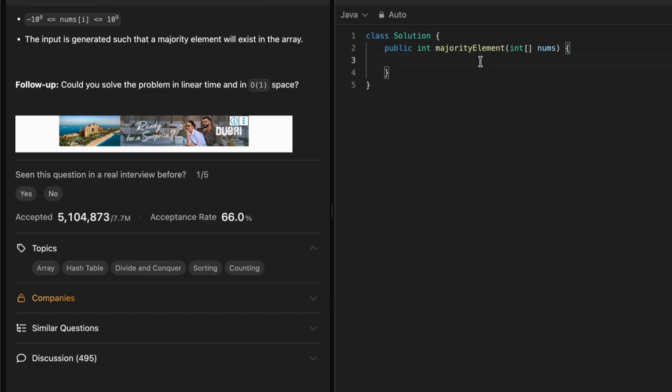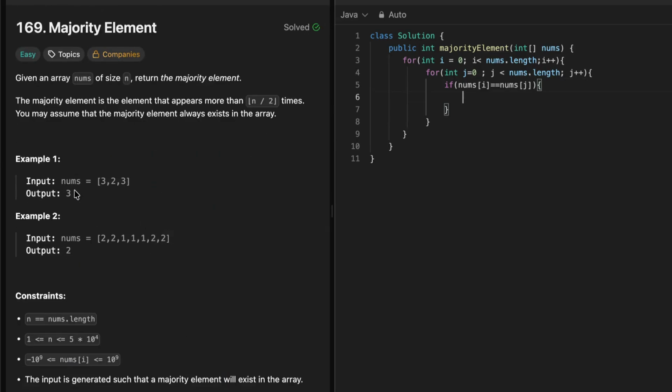Here I am going with int i equal to 0, i less than nums.length, and i plus plus. There is a second loop for int j equal to 0, j less than nums.length, and j plus plus. If nums of i equals nums of j. So here we have 3 2 2 and 2 2 1 1 1, so there is a repeating element.